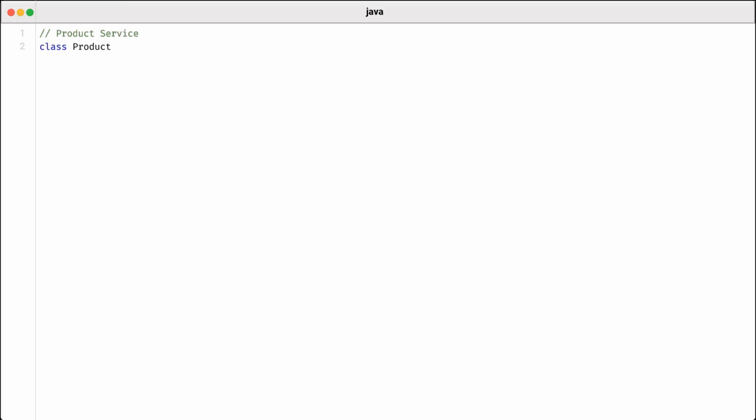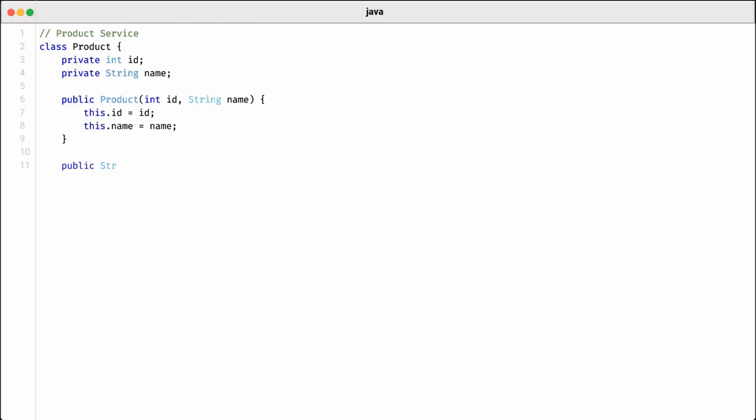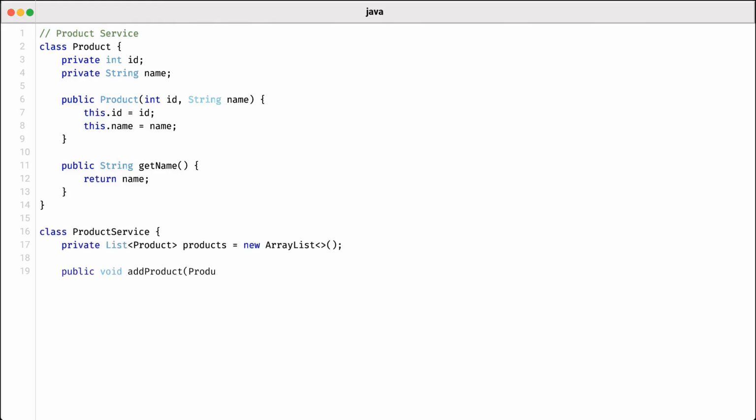Now let's see how we can implement a simple product service in our microservices architecture. The product class is designed to represent a product with unique attributes, an identification number, and a name. It features a constructor to initialize these attributes and a method to retrieve the product name.